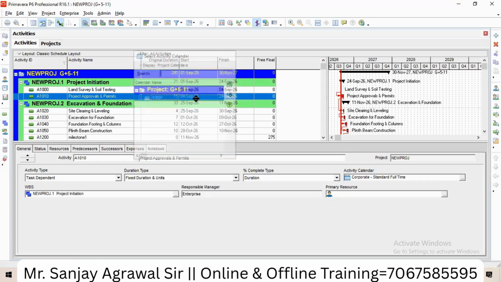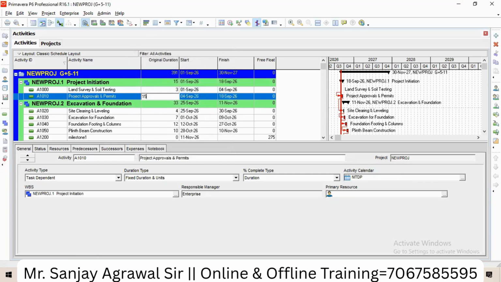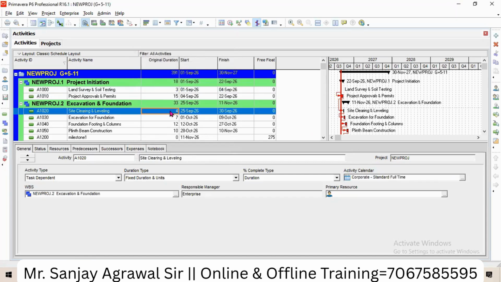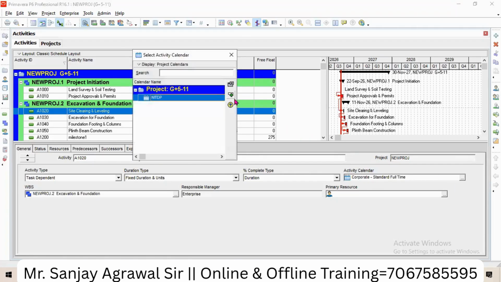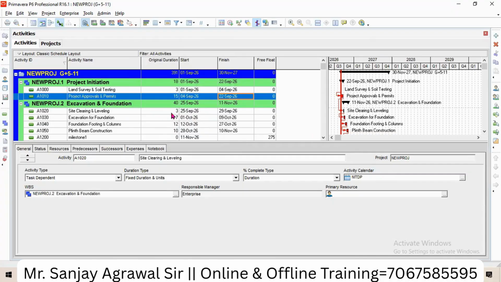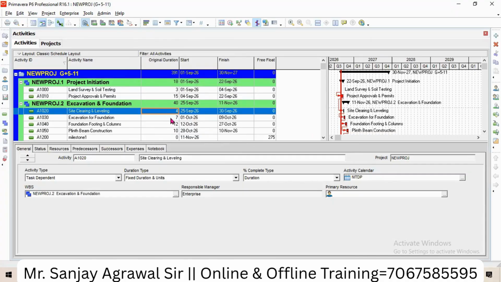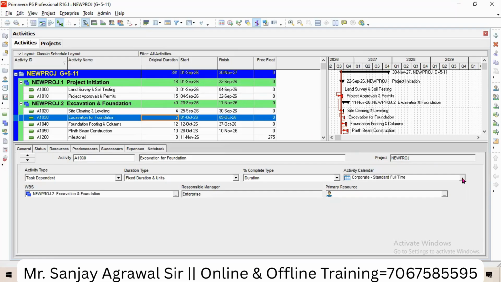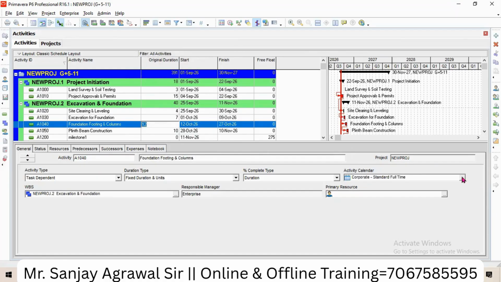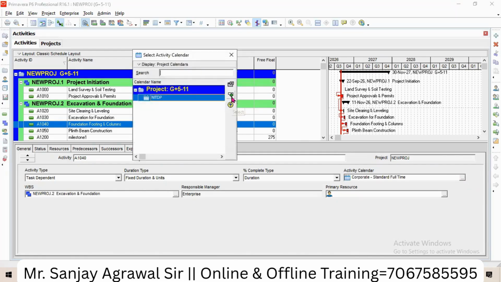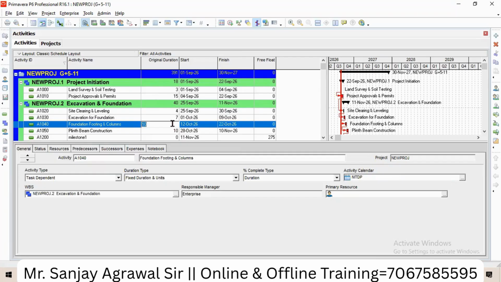So what should be the sequence? The sequence should be that the calendar should be assigned before creating the schedule. Before creating the schedule, the calendar should be created and assigned. This is the point. Right, everyone? This is the point. The calendar should be created before creating the schedule.